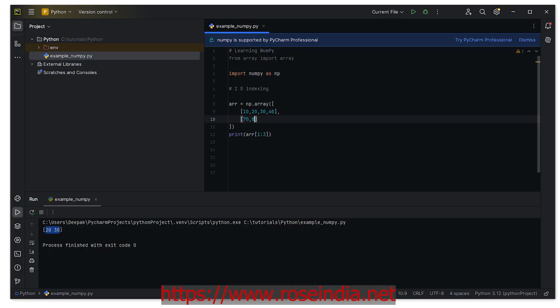70, 80, 90 and 100. Row 1 and column 2. Here are 1, 2 and this is 90. First 0th row, first row and 0, 1, 2 element. This way we can use 2D indexing and get the item from the NumPy array.